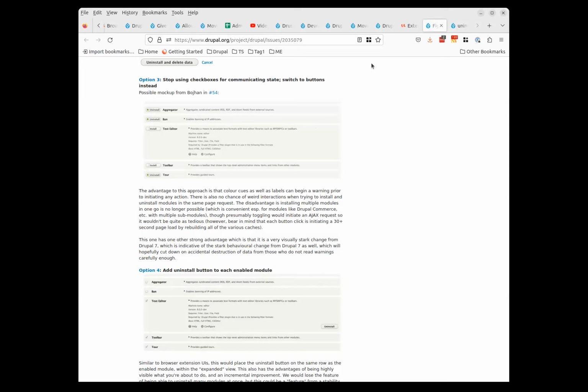The advantage to this approach is that color cues as well as labels can begin a warning prior to initiating any action. There is also no chance of weird interactions when trying to install and uninstall modules in the same page request. I guess the idea is that the button would have an immediate action.